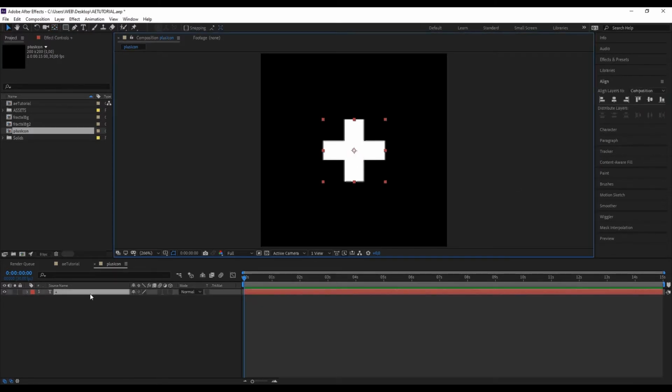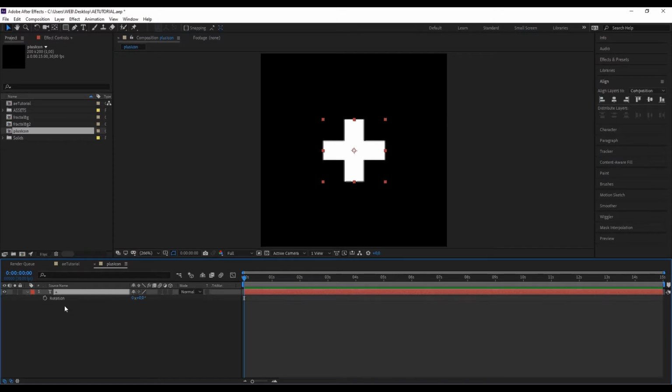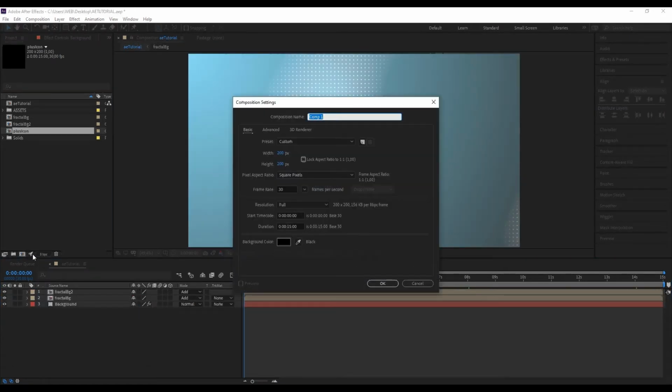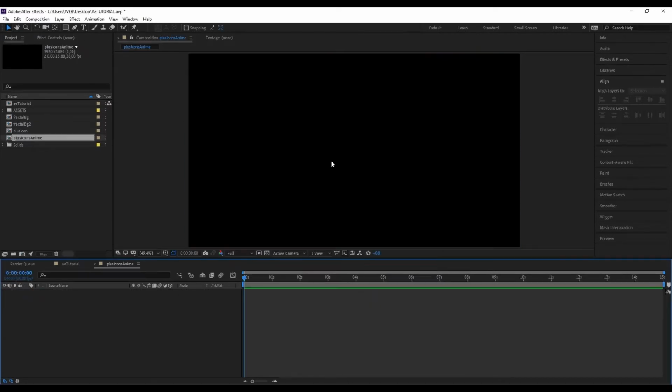Press R, and open rotation properties. Hold Alt key and click rotation. Then write wiggle(3, 10). Create a new composition for the plus icon's animation.